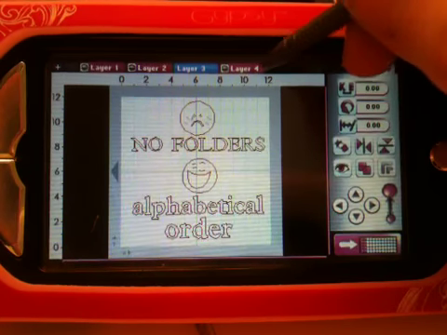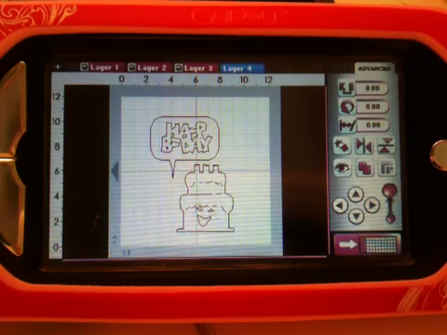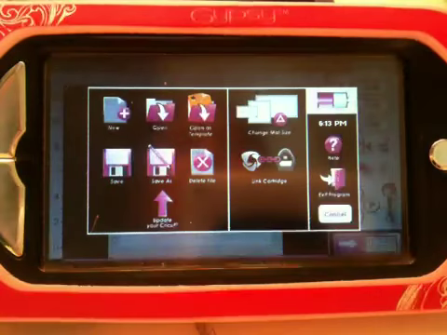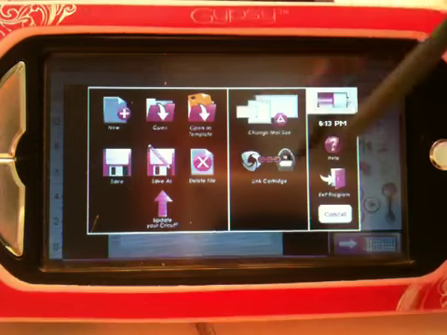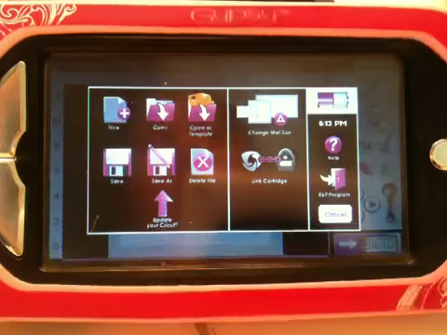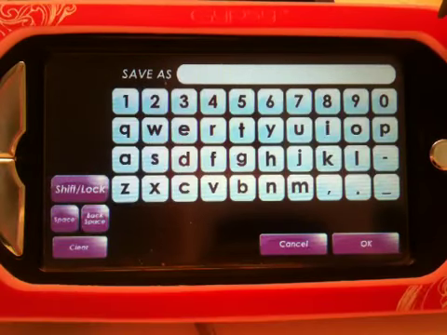Say I'm working on a file that's going to be a birthday card, and I'm done with it and I want to save it because I know I'll want to make more birthday cards in the future. I'm going to go over to this silver brown button on the right side and click on it, and it takes me to a screen that gives me options. I'm going to save, and then I go to where I actually label this particular file.